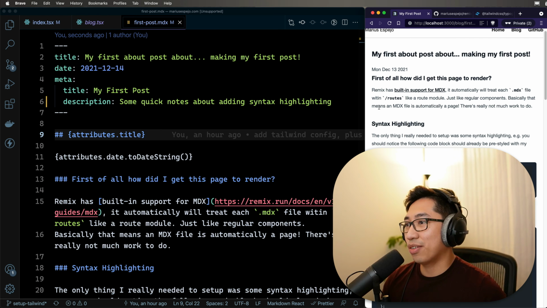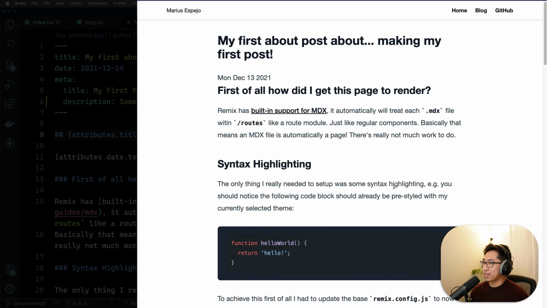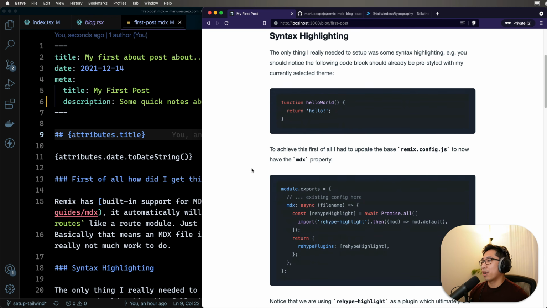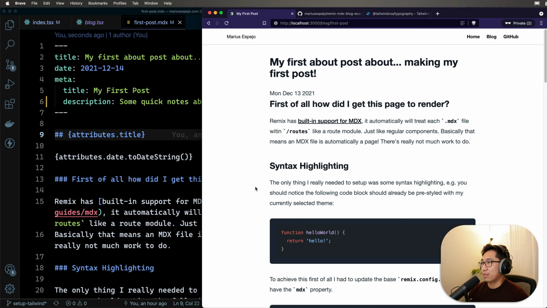And as you can see on the right side, as far as styling goes, it looks pretty decent. You can see we got syntax highlighting, which I'll show you how to do. And generally the typography and everything looks really nice. And all of this honestly is coming from like a single class from Tailwind, which is amazing. And I'll show you how to do that in a little bit.